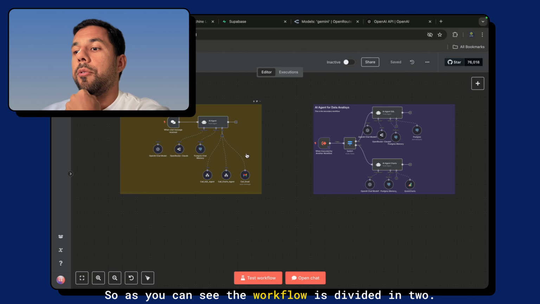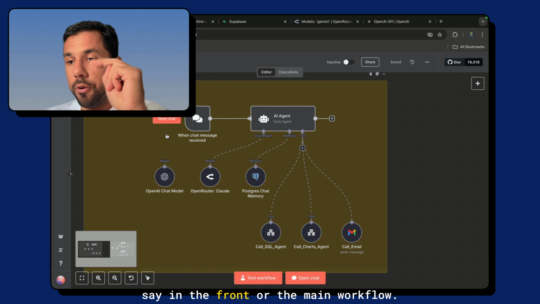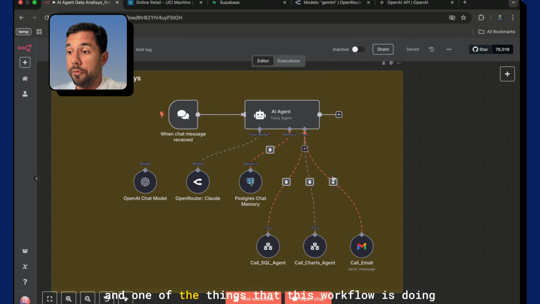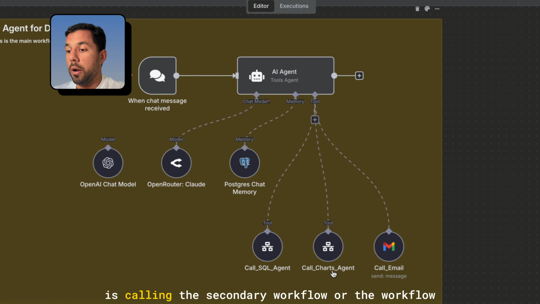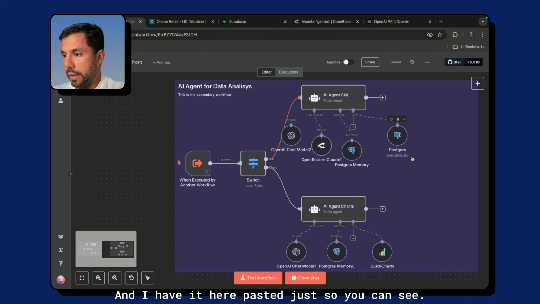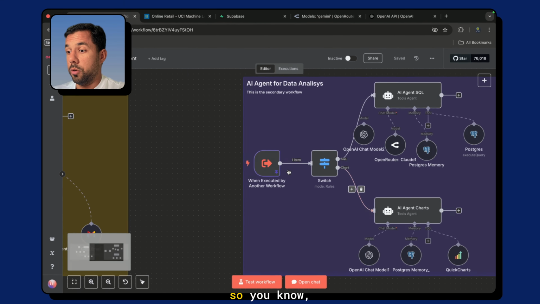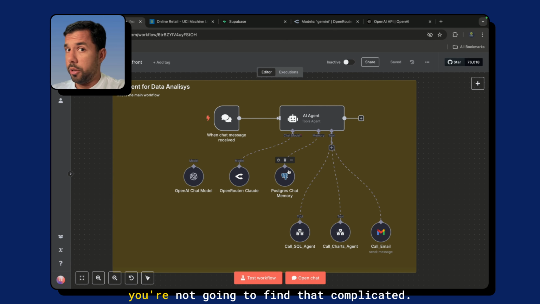As you can see, the workflow is divided in two. So the first one is the one that is running, let's say, in the front, or the main workflow. And one of the things that this workflow is doing is calling the secondary workflow, or the workflow on the back, however you want to call it. And I have it here pasted just so you can see. We're gonna get into details in a minute, but just so you know, we have a two-step workflow. Believe me, you're not gonna find it that complicated.